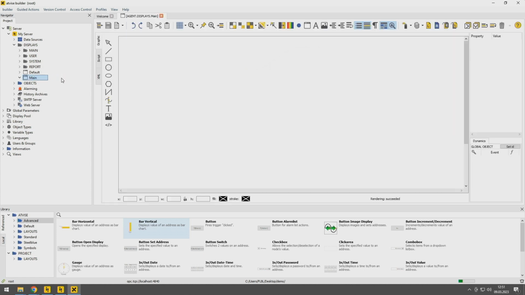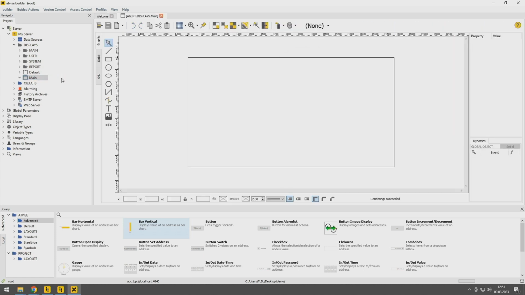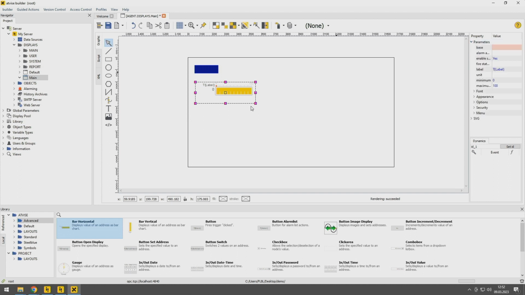So we can open the main display. On the right hand side automatically the drawing area is shown. So for example, we can easily draw any kind of SVG element, or we can use a library element like this bar, which can be placed directly in the drawing area. On the right hand side, you can find the parameters for the controls.